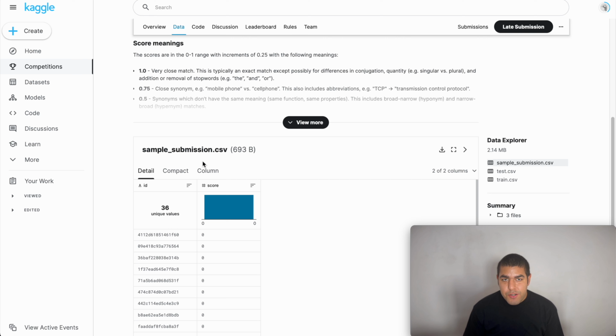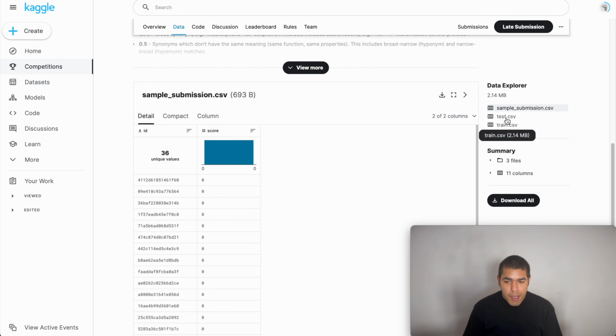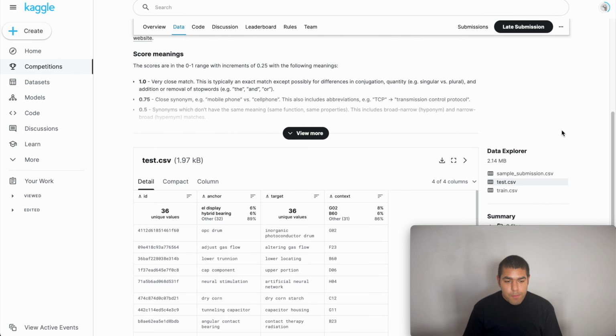It may ask you to click to join the competition. Just do that, it is okay. I already joined it, so it didn't ask me. We have the sample submission file. This is how our submission file should look. We have the test file. We have IDs for every data sample. We have the anchors, we have the targets, and we have the context. We will match the anchor with the targets.